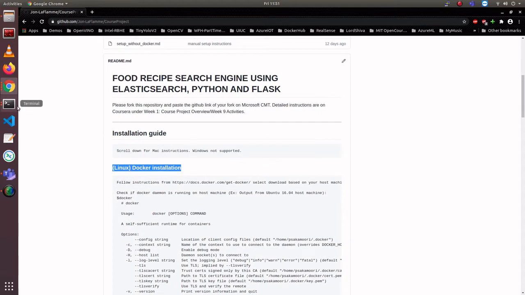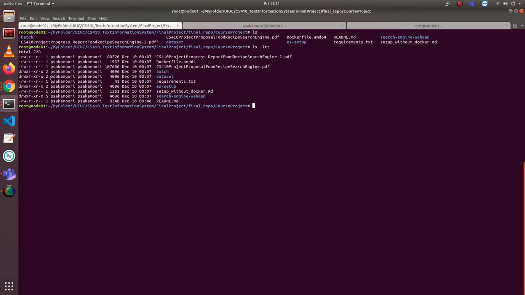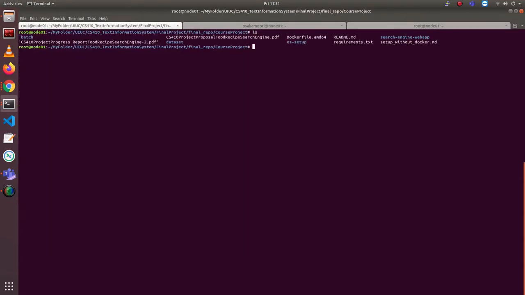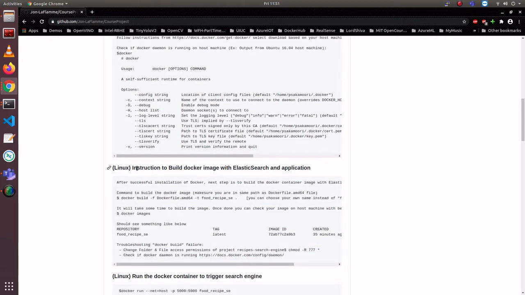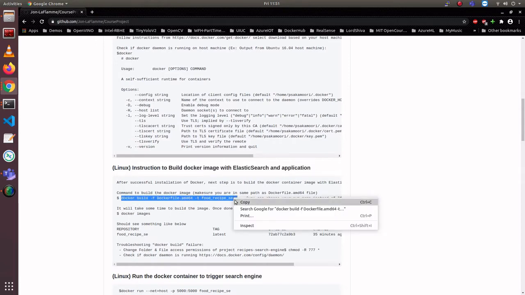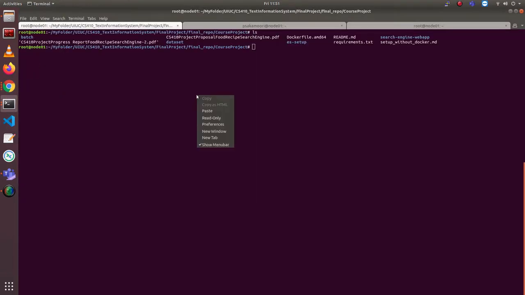Here I'm going to test it on Ubuntu. This is my project that I cloned, and this is my Dockerfile. I'll be copying this instruction, which is given in the README, to build the Docker image with Elasticsearch and the application. This is my Docker build instruction, so I copy it, go to my terminal, and paste it here.